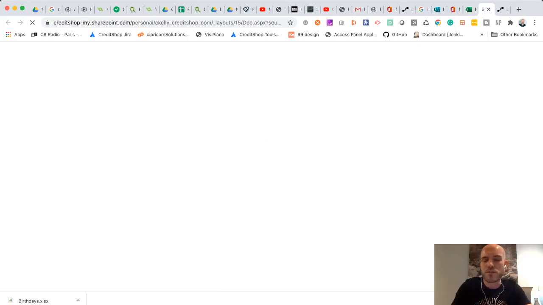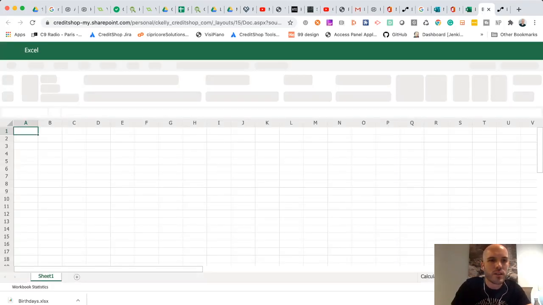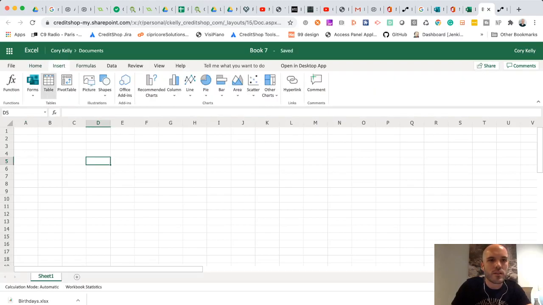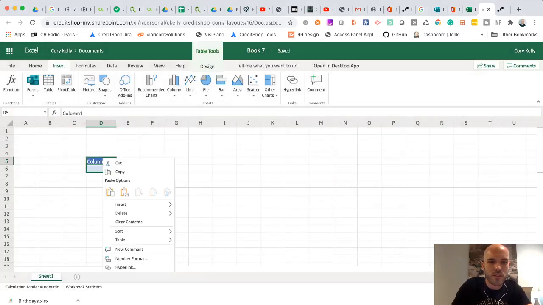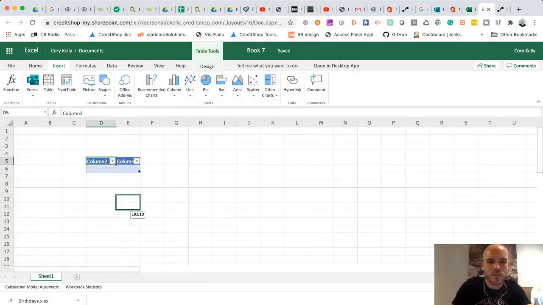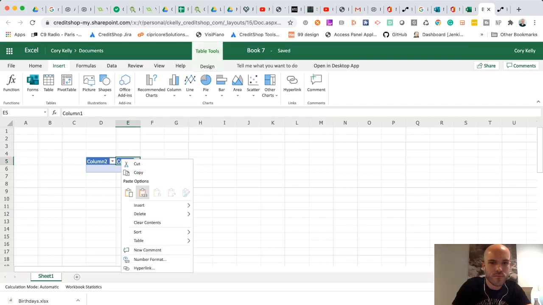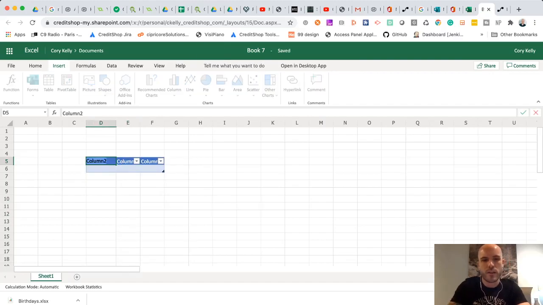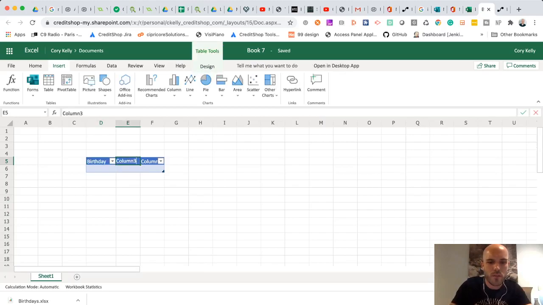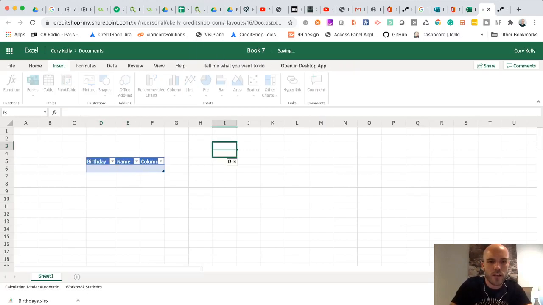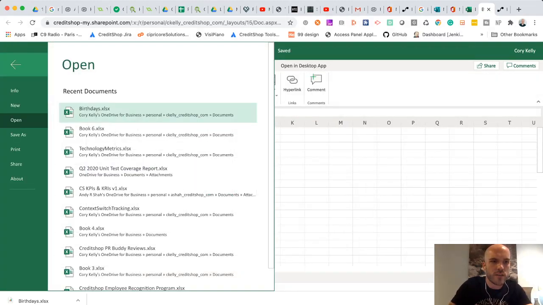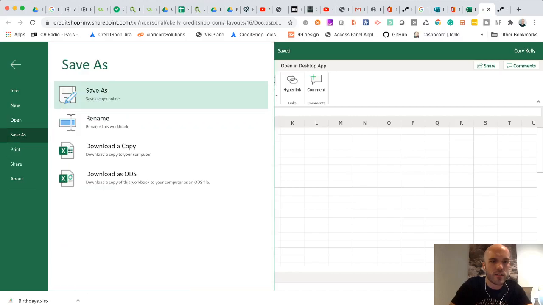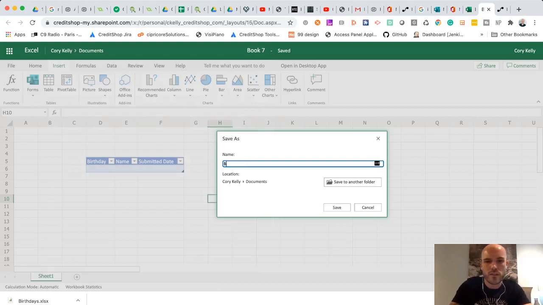So just as a reminder on the Excel piece, open Excel, insert a table. Okay, tell it that your table has headers. Insert your three columns. Insert column to the left. Insert column to the left. We're going to have birthday, name, and lastly, submitted date. Okay. And we're going to name this. Let's save it as birthdays test.